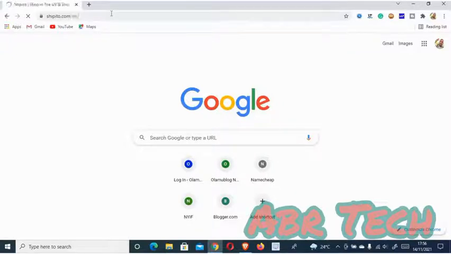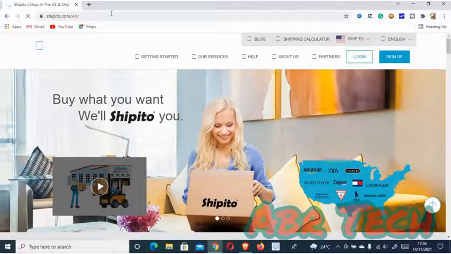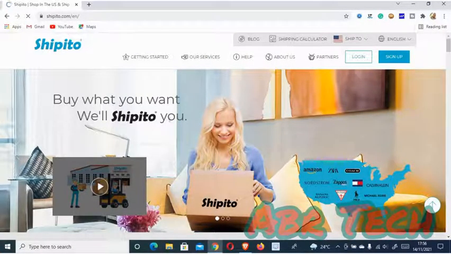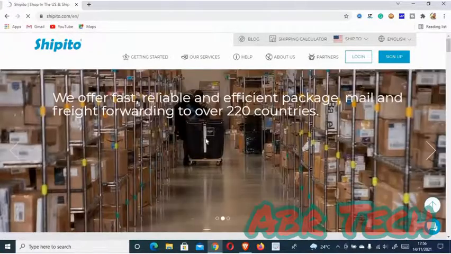So the company we're going to be using is called Shipito, ship it to. The most important thing about this is they say buy what you want, we will ship it to you. That is the generic name, exactly the generic name, which is called ship it to. So they are going to be shipping it to you.